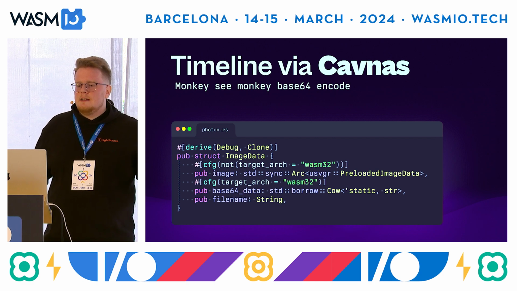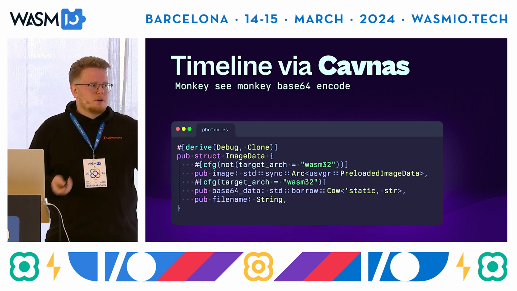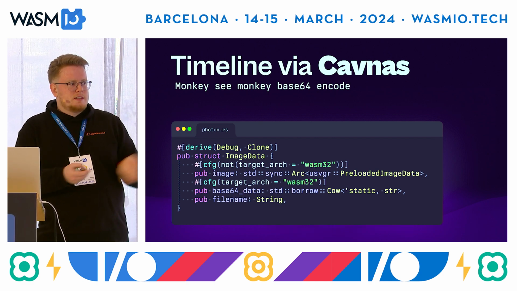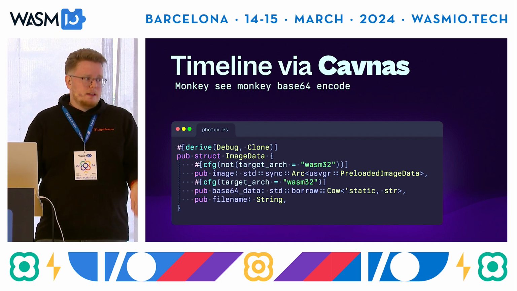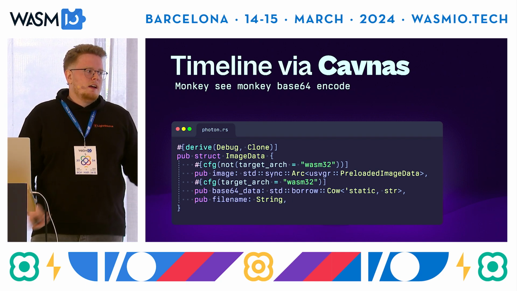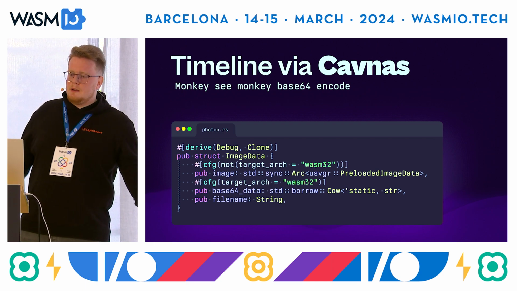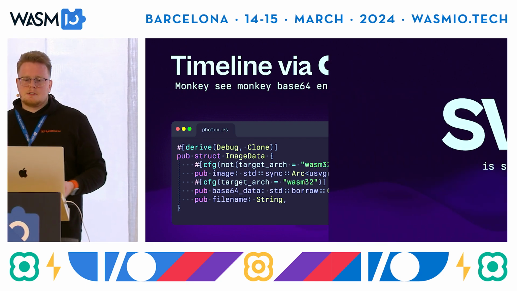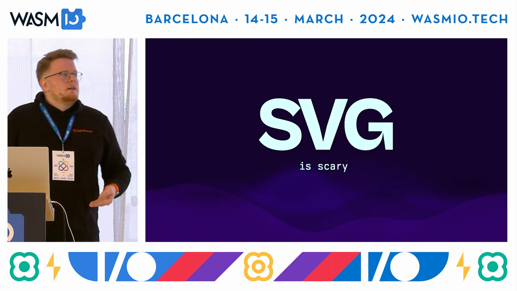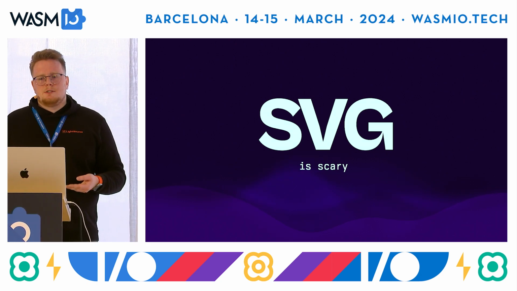So here is the data structure that works in non-Wasm. We have all of the pixels inlined for the image data. And in Wasm, we always have base64, and it just works because browsers are damn good at base64 and rendering images. But what to do with SVGs?